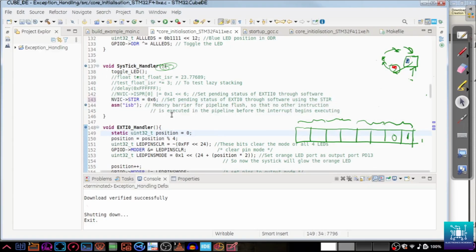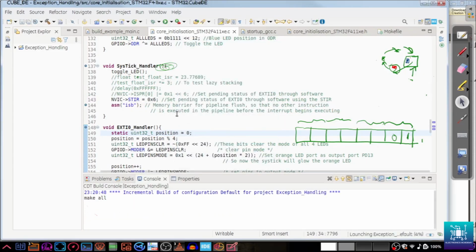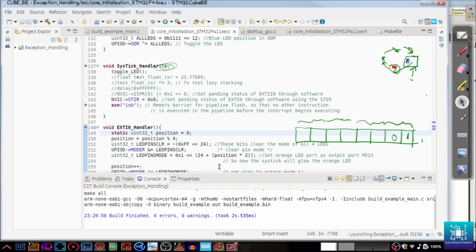And now we will not be pressing the switch. Every time it comes into the SysTick handler, it is going to invoke the EXTI0 interrupt. And when it invokes the EXTI0 interrupt, as the EXTI0 interrupt is higher priority, the interrupt is going to switch the LED position. So that is what is expected of the program. So let's see if it compiles and runs as expected. And we will see something strange happening on the board.